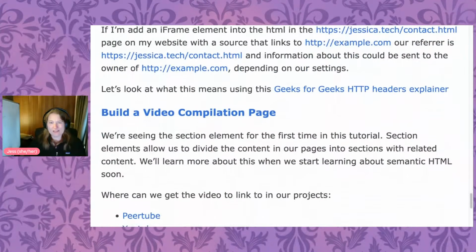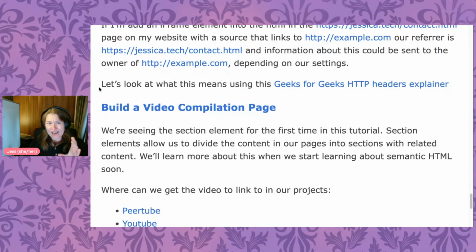The video compilation page. We're seeing the section element for the first time. And the section element, we're not explicitly talking about what the section element does. We're just sort of sneaking it in there. The section element is really important. Section elements allow us to divide up the content of our pages into sections that have related content.